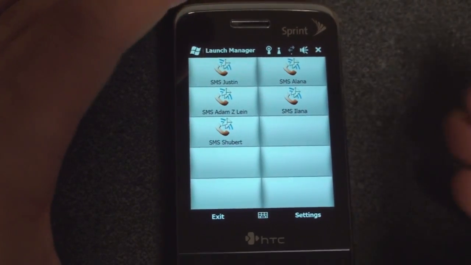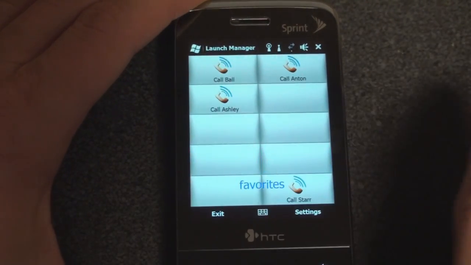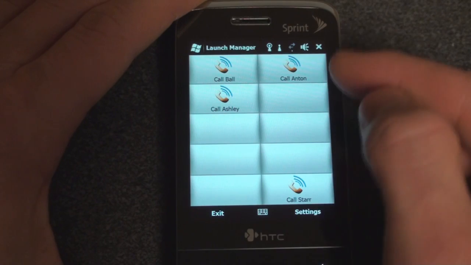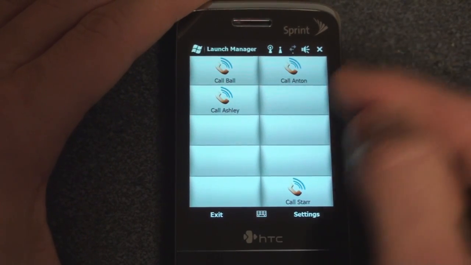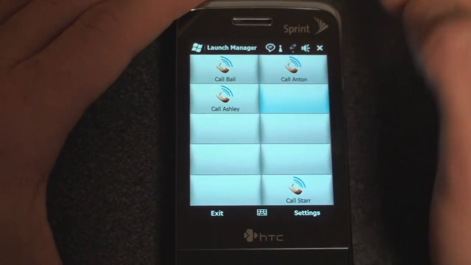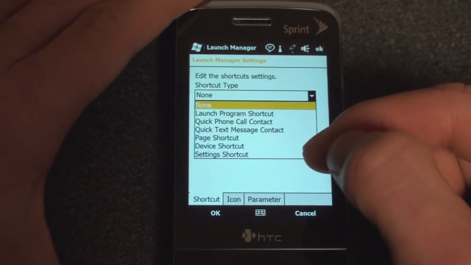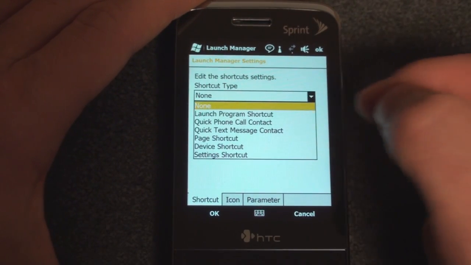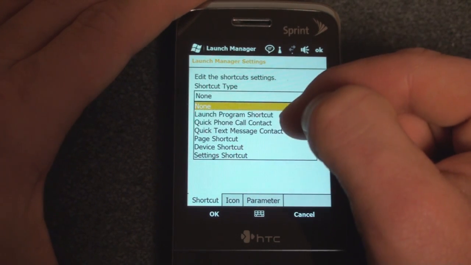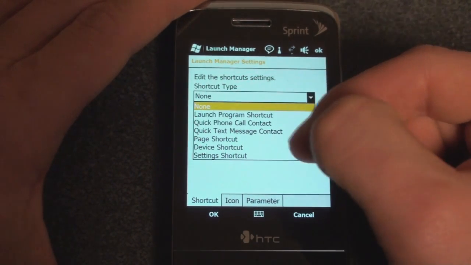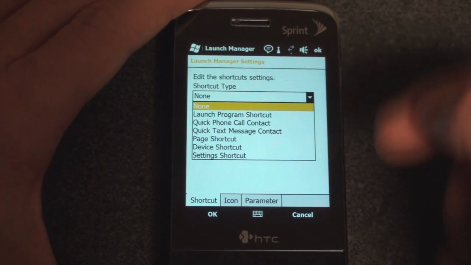And basically it's comprised of different customizable panels. So if you swipe to the right, here's favorites, and these are the people that I call on a regular basis. And if I want to add a favorite, I can tap on any of these shortcut buttons, and I can place a different kind of shortcut. So I can do a program shortcut, a quick phone call, a quick text message, page shortcut, setting shortcuts so you can have it turn on Bluetooth or turn on Wi-Fi.